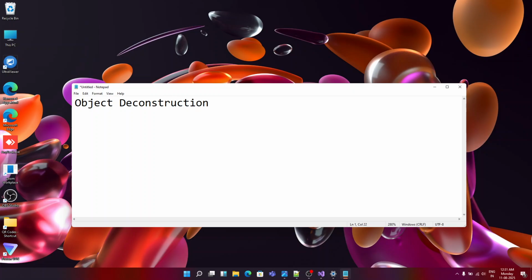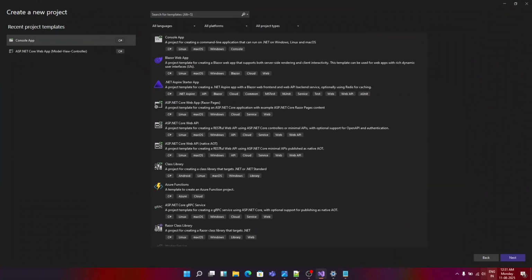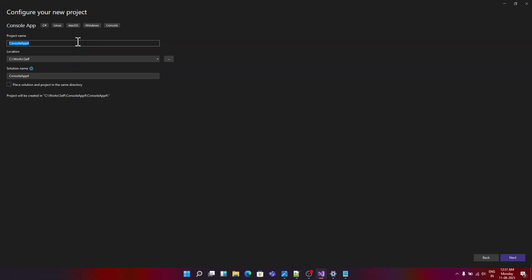Now, object deconstruction is just the opposite of object construction, right? I think you're aware of constructors. It is just the opposite of a constructor. It's a small topic, but it will give you a lot of edge. So what's really this? For that, let me quickly create a Visual Studio project, a console application project.